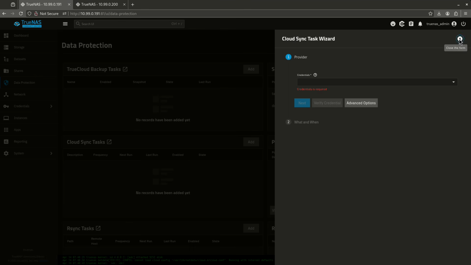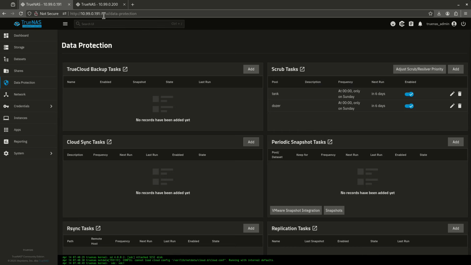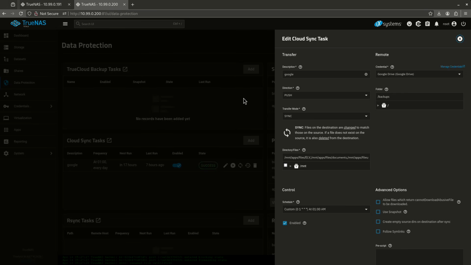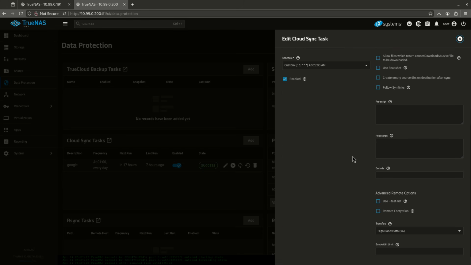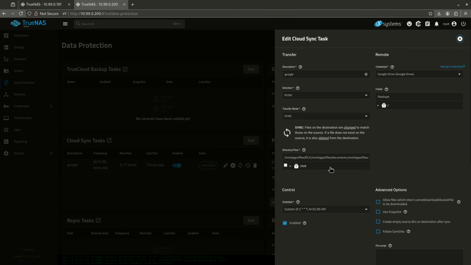I'm going to go ahead and jump out of this right now because what I want you to see is the rest of it, a real example with an actual cloud sync task. This is my actual production TrueNAS box, and this is my cloud sync task to my Google Drive. And you'll see here I have the option for push, what folder I want it to be in, the transfer mode, for example, and then what exactly I'm backing up, and the time of day I'm doing it, all these things. I'm going to walk you through some of these options.